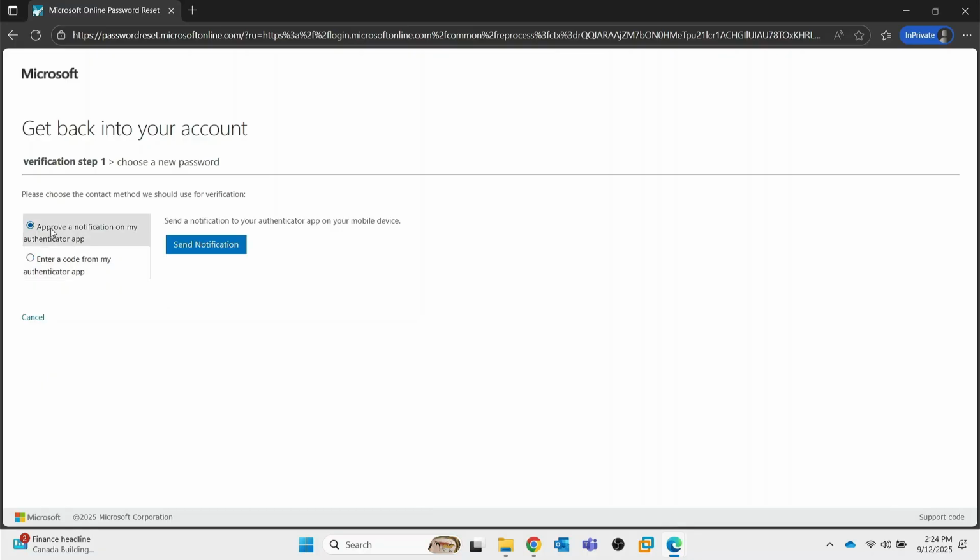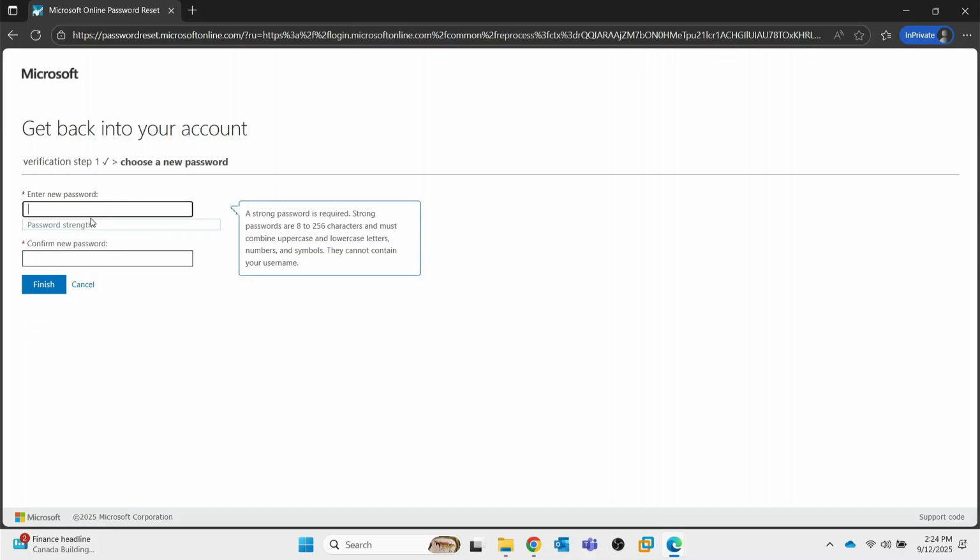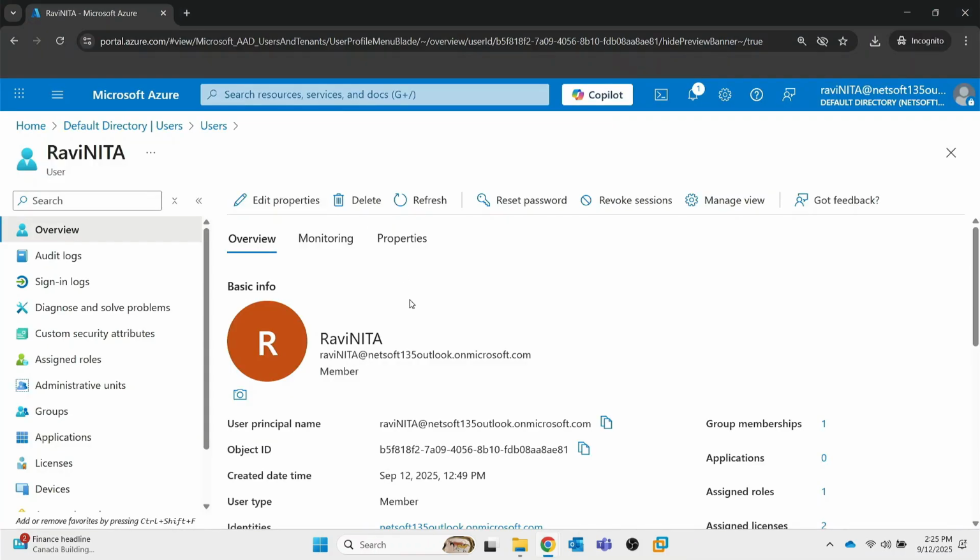Or I can select this, approve a notification on my Authenticator app. If I say send notification, I can put this number as well. So either you provide the code or you enter this number. I will do it right now. That is 46, so I will put 46 there. Okay, so I'm authenticated on my phone, and as you can see, now I can change my password as well. So this is what self-service password reset is all about. I do not actually have to raise any ticket to my help desk or contact them.